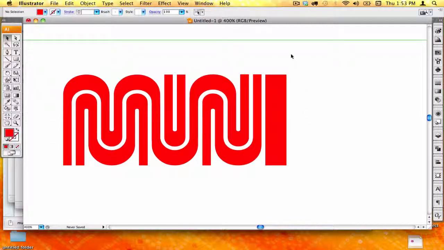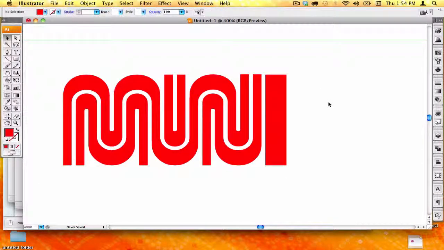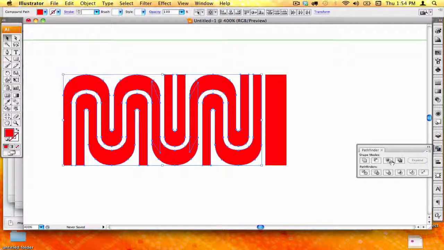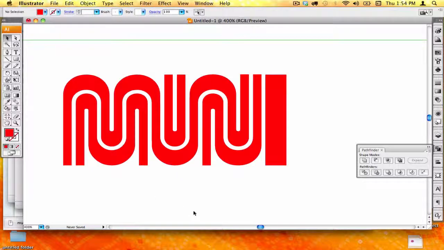When you're all done, you can click on the whole thing and regroup it into one piece. For this part here, if I actually ungroup, I can merge it by clicking on everything with Shift. And in the Pathfinder over here, I can choose Merge. And now I want to group everything. Okay, now I'm done.